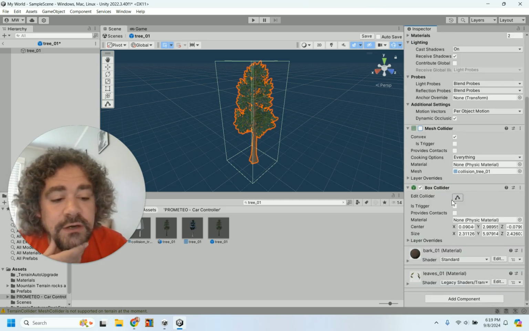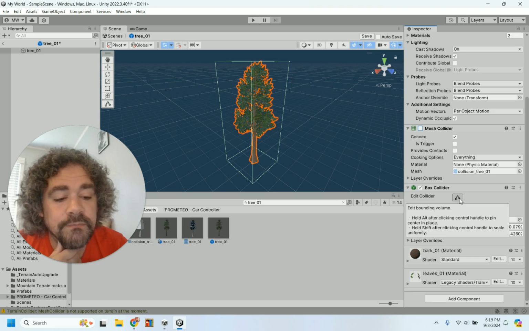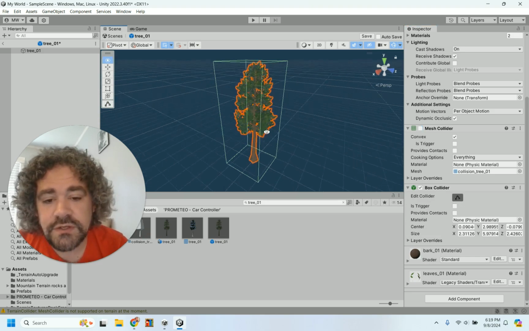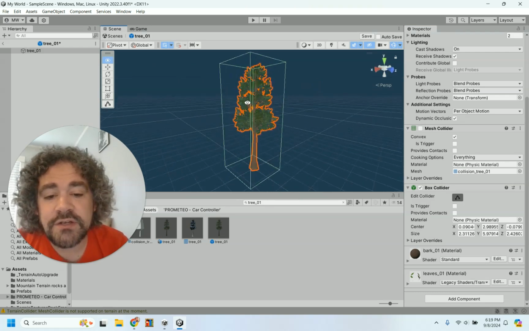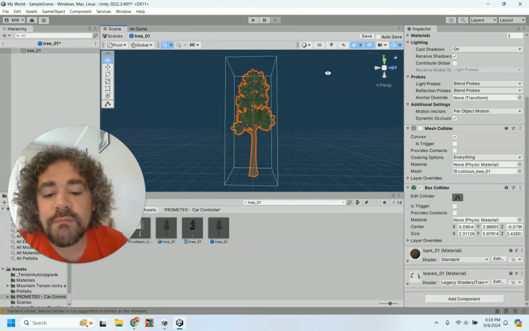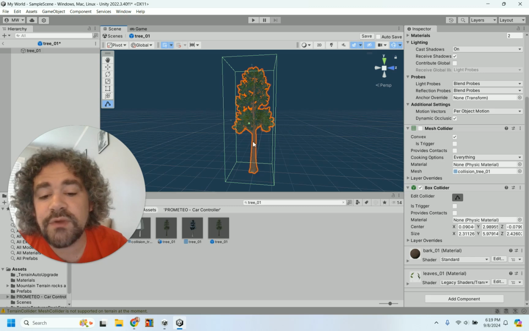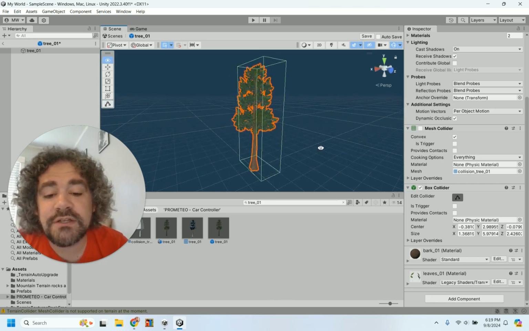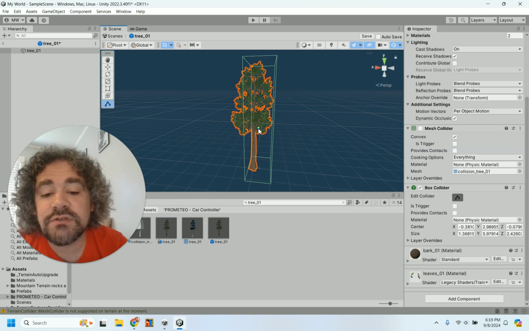To edit the box collider, you click on this button right here. And this allows us to kind of reshape it. So you'll notice that my box collider is really big. I don't need to worry about hitting this empty space. I really only need to worry about the trunk. So what I'm going to do is grab these edges and line it up so that the box collider kind of fits the trunk itself and not the rest of the tree. I'm not worried about the rest of the tree. I'm just worried about my car stopping when I hit the trunk.